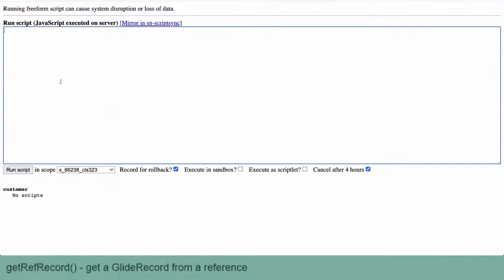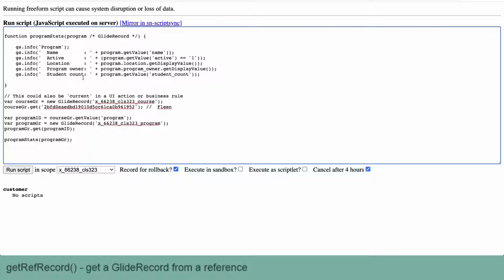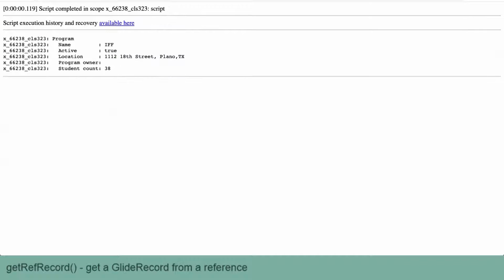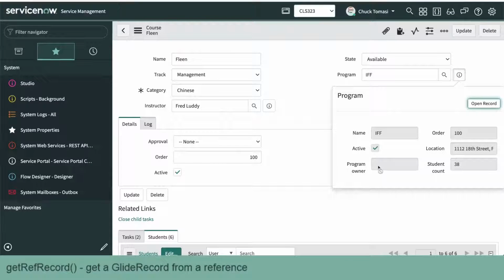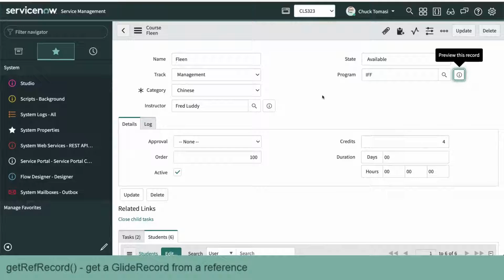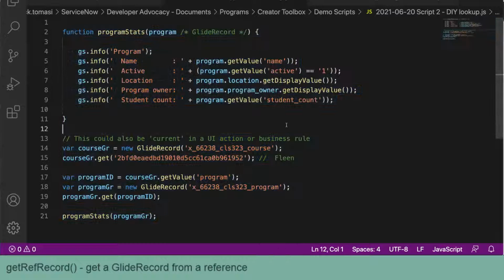Let's run that in scripts background. This time I'm going to open it in a new tab so that I can hop between it. So define a little function, print out some stuff, and there I have lots of wonderful data. Program owner is empty. Is program owner actually empty? Let's find out. Program owner is in fact empty. So this appears to be working. Nice little function. But I had to do that second lookup. I had to do this part right here manually to get the record. Not exactly optimal. So that's where getRefRecord comes in handy.